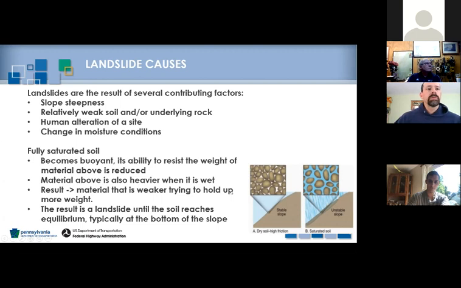Fully saturated soil becomes buoyant, so it has less weight, less strength, and it's holding up a larger weight of material because the material above it is also heavier when it's saturated. So the result is that weaker material can't hold that up for too long, so it ends up failing and it reaches equilibrium typically lower down the slope. The little picture on the right there kind of shows the hatching, a superficial failure of the soil.